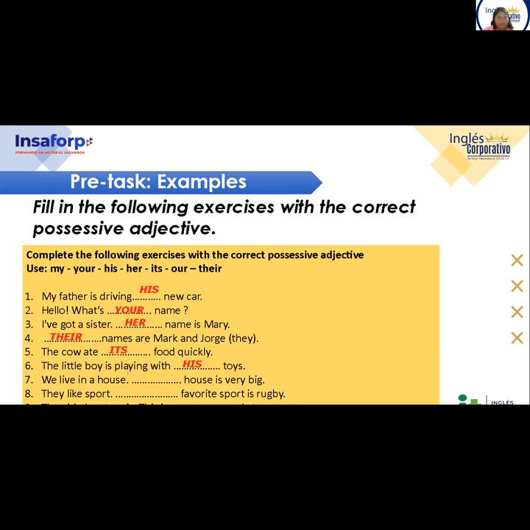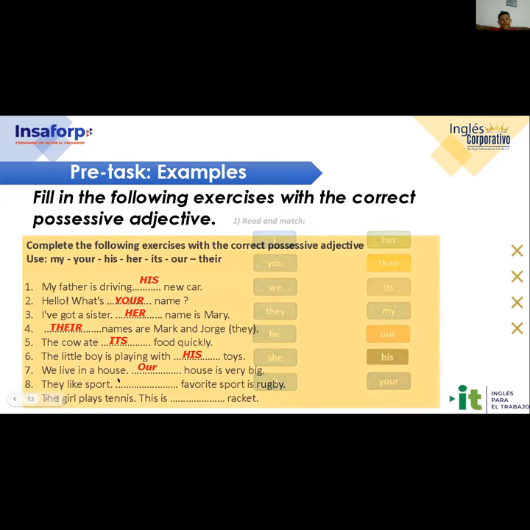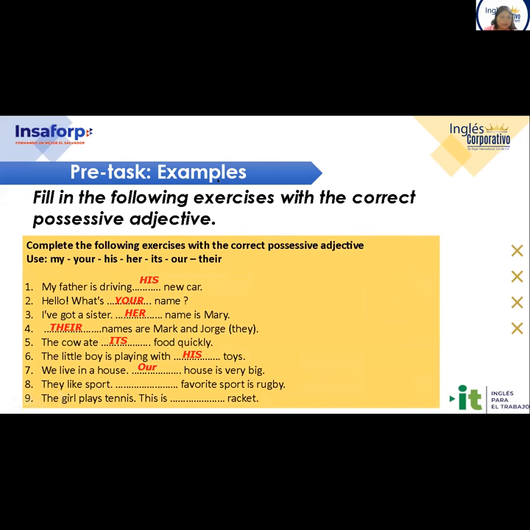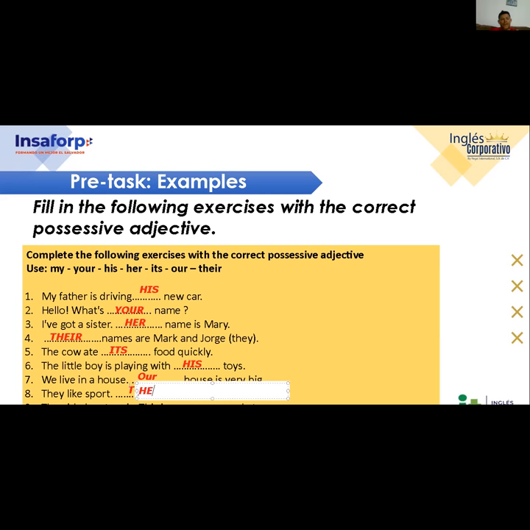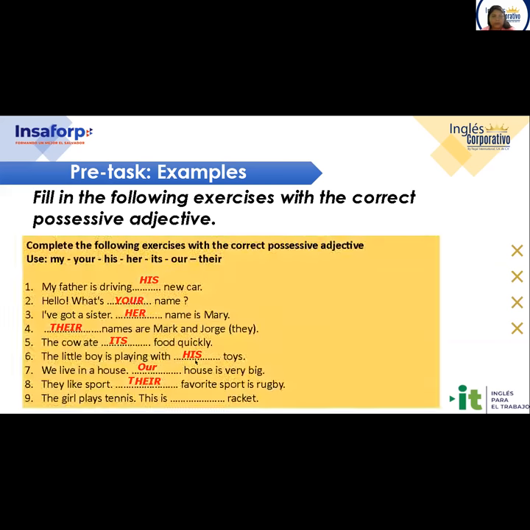Ok. Yes. Number seven, we live in a house. Our house. Our house is very big. Okay, they like sport. It's February. Or their favorite sport is rugby. Okay, excellent. And the last one. The girl plays tennis. This is his racket.